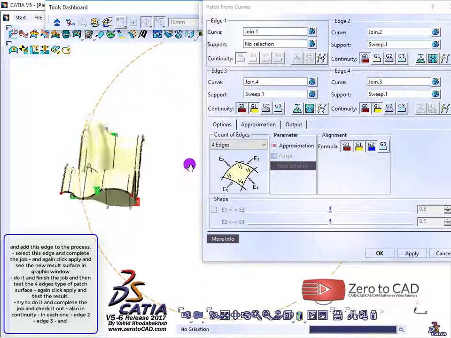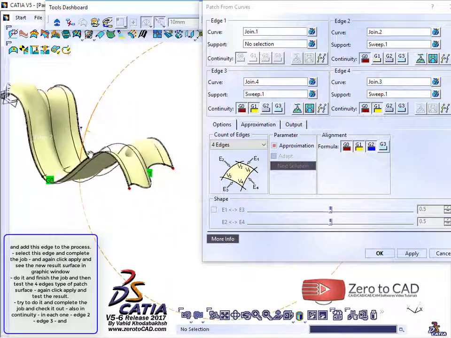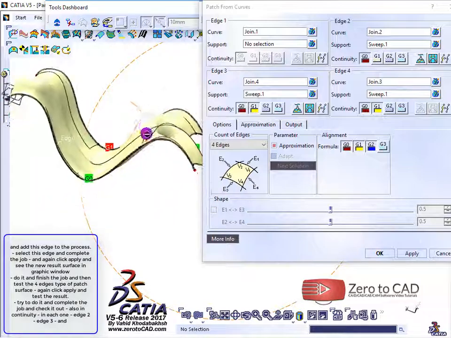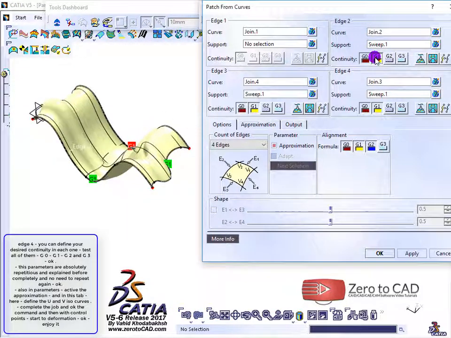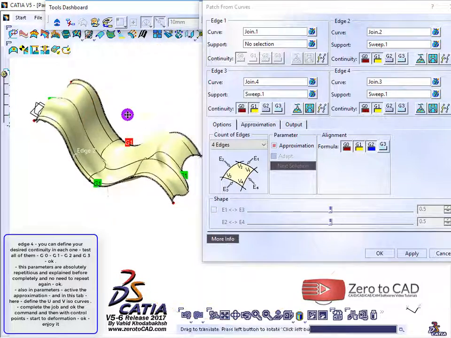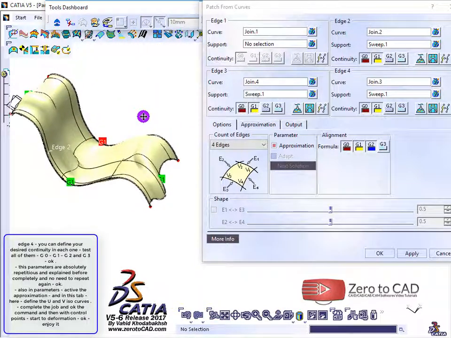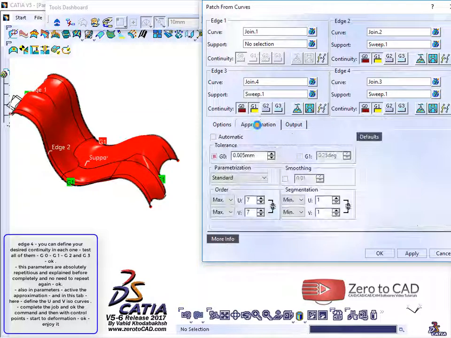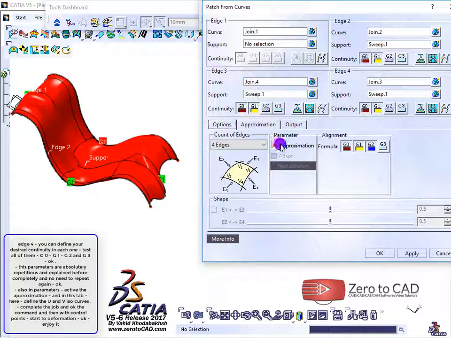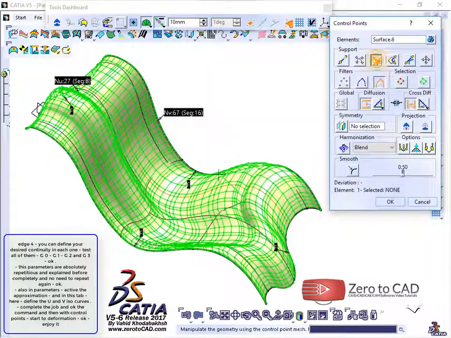Also in continuity, in each one, edge 2, edge 3, and edge 4, you can define your desired continuity in each one. Test all of them, G0, G1, G2 and G3, okay. These parameters are absolutely repetitious and explained before completely and no need to repeat again, okay.